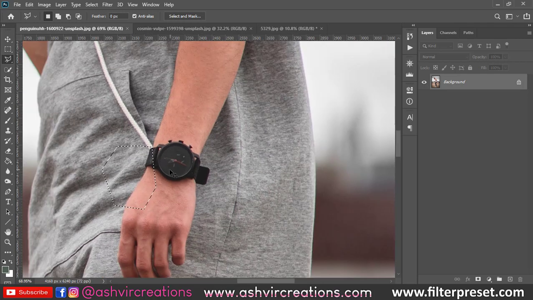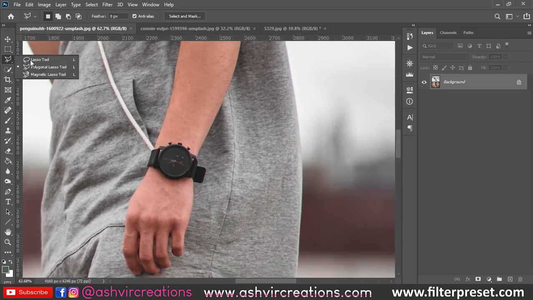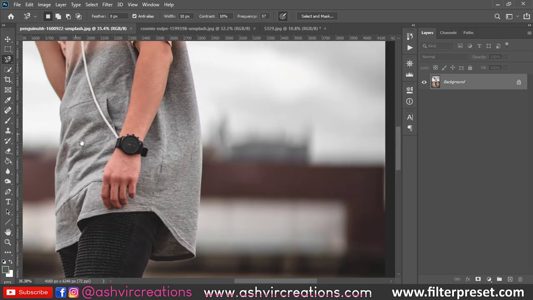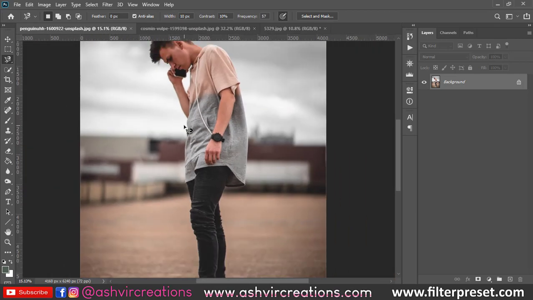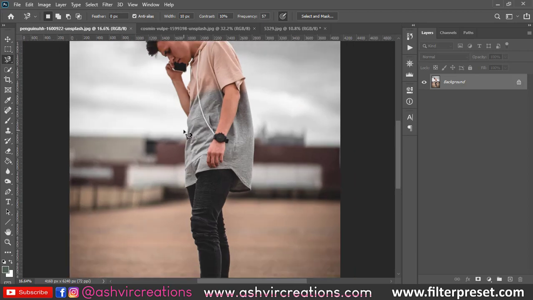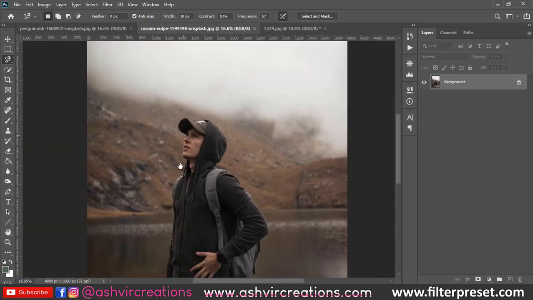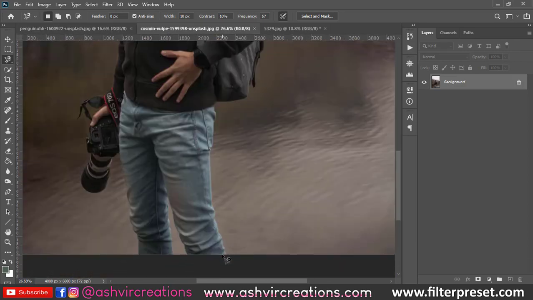The magnetic lasso tool is kind of an automatic tool. It will detect the edges of the model and automatically select it from the rest of the image. Let's try it. Suppose let's just select the magnetic lasso tool, right?